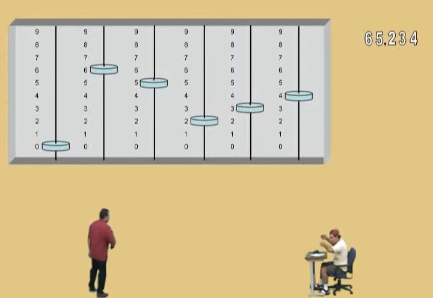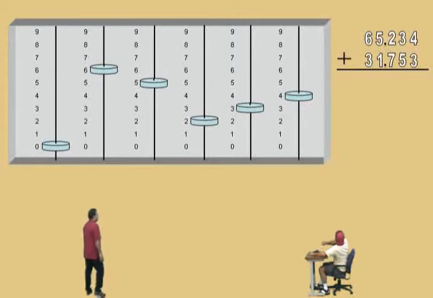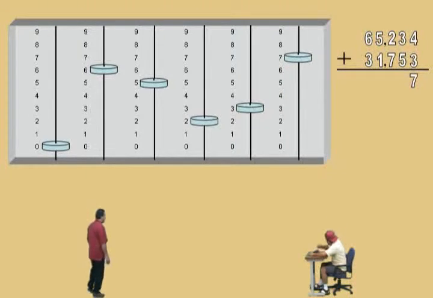Okay, now let's get back to work. In our abacus, we have now entered 65,234. So we're going to add to that number 31,753. Okay, so here we go, Charlie. Let's start with our ones column. We have a 4 there, and we have to add how many more, Charlie? 3. 3, right? So that takes you to where? 7. So we'll go ahead and record that, 7.